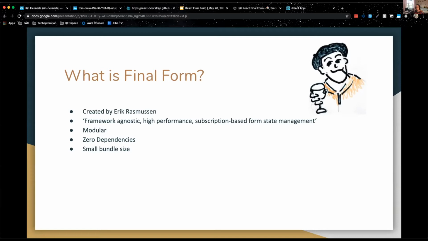Rasmussen also created Redux Form, and he kind of took a lot of the pitfalls that he found in that library and put them all together and gathered all the complaints and also the features, I guess, because at the end of the day, Redux Form was also a state management form library. And then he considers Final Form an evolution of Redux Form. And yeah, that's pretty much it.